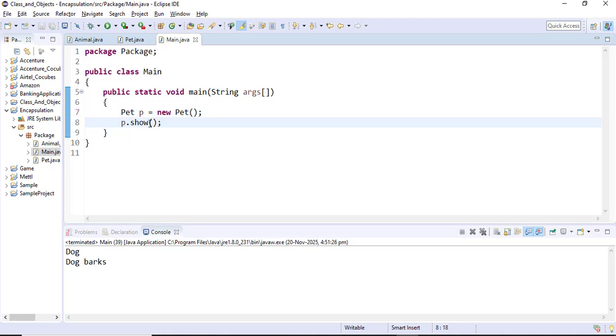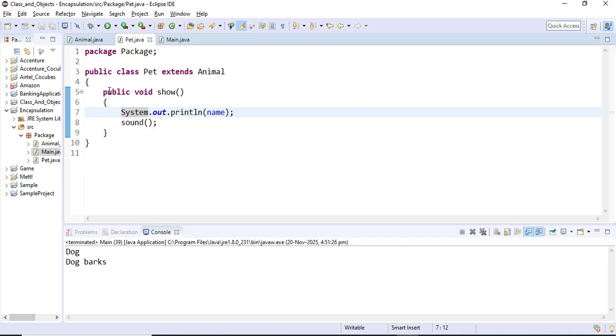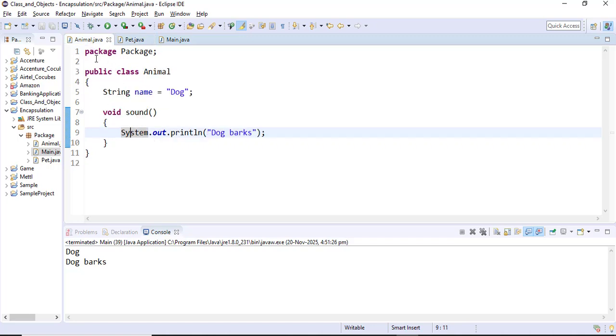Done. So what happens actually, in the main class I'm creating an object for the child class pet. So I've created an object. Now from here I'm calling a method called show, p.show. Here show is public, so I can call it. From here I'm calling two members, name and sound. So name and sound are present inside the super class called animal. Here I have not given any access specifier. If I am not giving any access specifier, it is considered as the default access specifier.